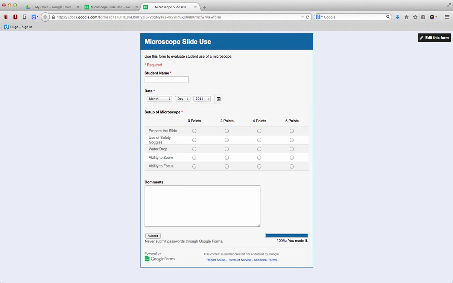As you see here on the screen, we have this microscope slide use form pulled up. This is a form that I created in Google Forms. Keep in mind that you could open this on a laptop computer, on a desktop computer, even on a mobile device, such as a tablet computer, an iPad, or an iPhone, or other Android device, whatever it may be. But if you were walking around your classroom and you wanted to make some observation notes about how your students are setting up a microscope, for example, you could use this type of form.